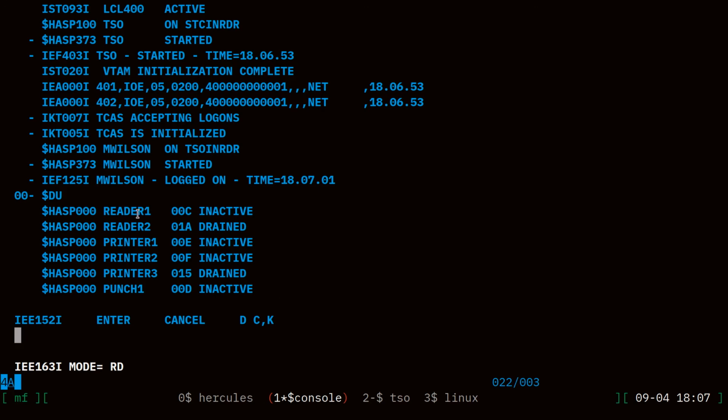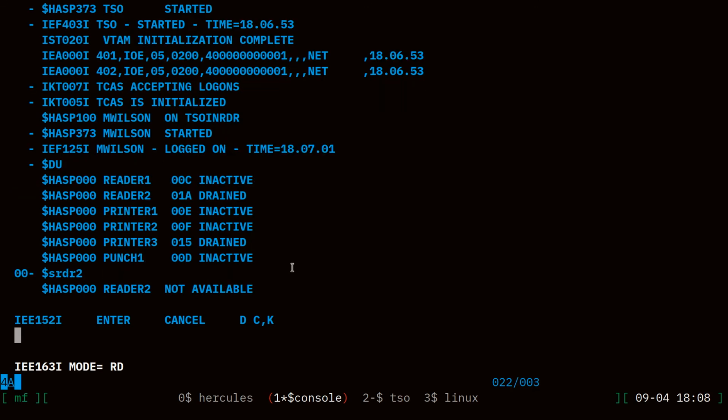Okay. So reader 1, which was the existing one, is inactive. Reader 2, 1A, is showing as drained. So I think we need to start that reader. So we can $S, and then we can shorten that to reader 2. Reader 2 not available. Okay, let's see. What did we do wrong?